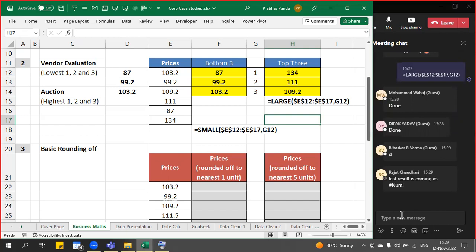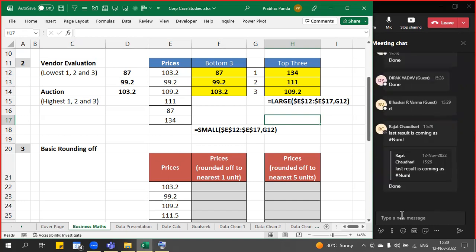Then comma. And then K is the constant. So for K, again you have to take left. Go left, right? Yeah. G12 and then bracket close. And control enter. I got it. Yeah. Thanks.